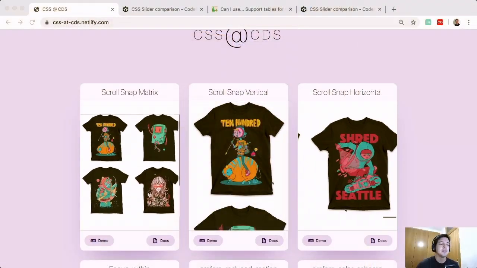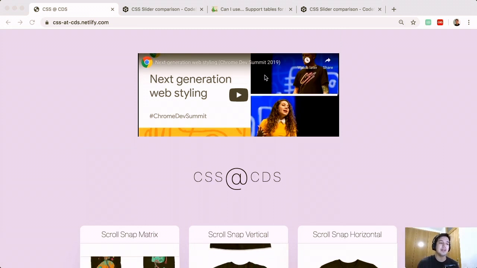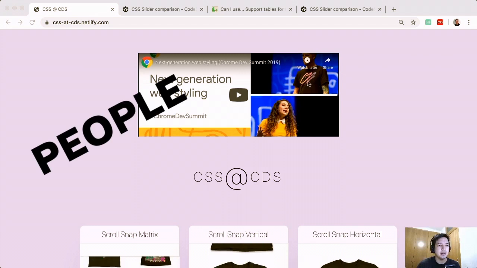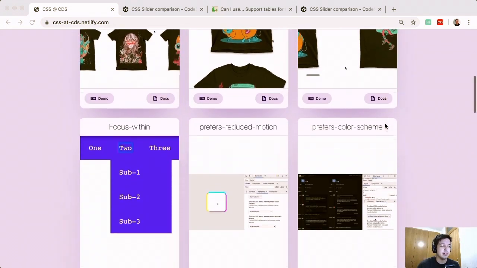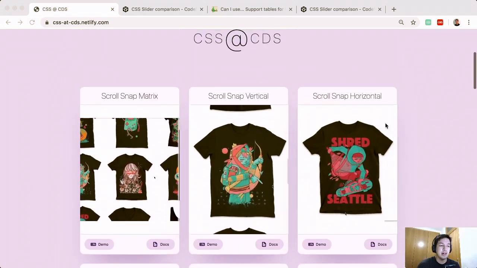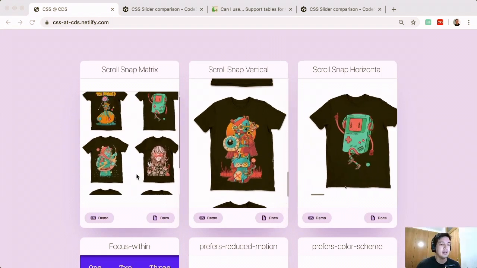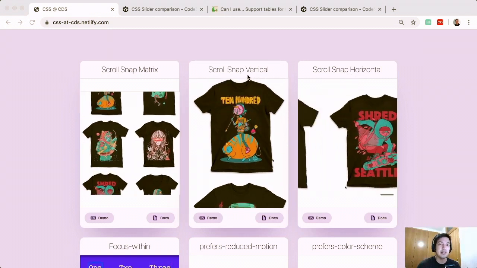So here, I don't know if you saw this. This is the last Chrome Dev Summit. There was a talk from these two amazing guys that showed a bunch of new CSS techniques and features. And one of the most impressive features for me, at least, was this scroll snap feature that CSS has already.